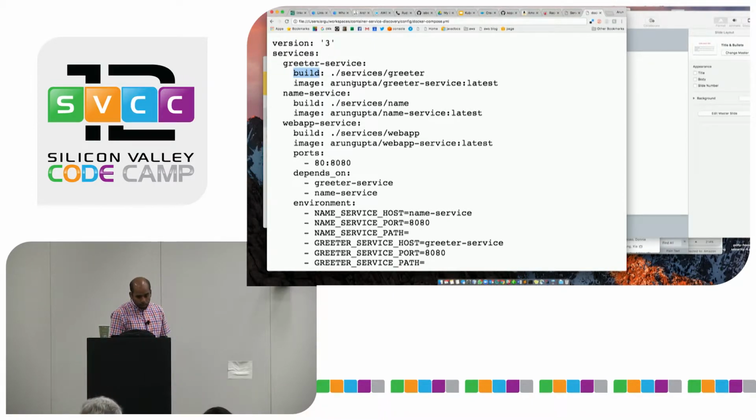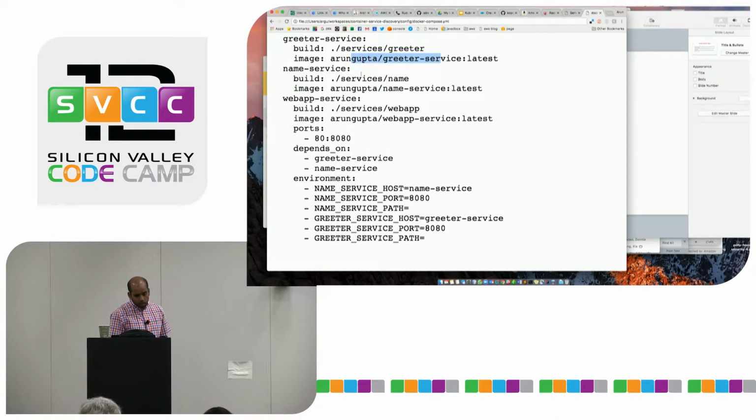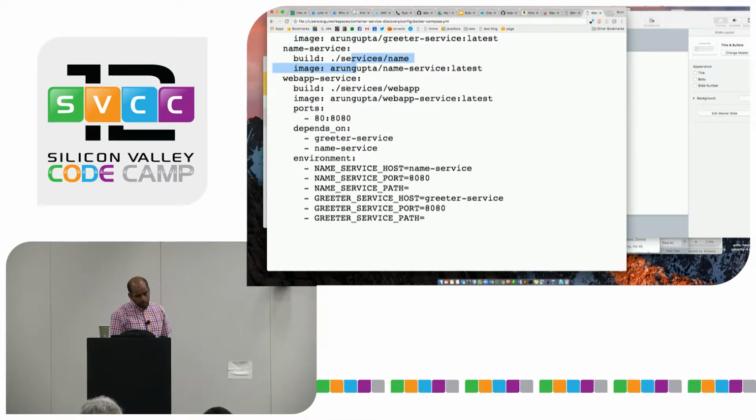And I'm giving it the image name. So it's building the image name here as well. Similarly, I'm building my name service as well. And then I'm saying my web app service. Now, in the web app service, the build and the image tag are exactly alike. And as you can see, all I'm doing is just exposing this service on port 80 on the host to port 8080 on the container.